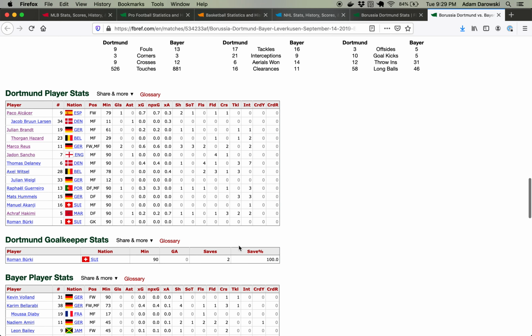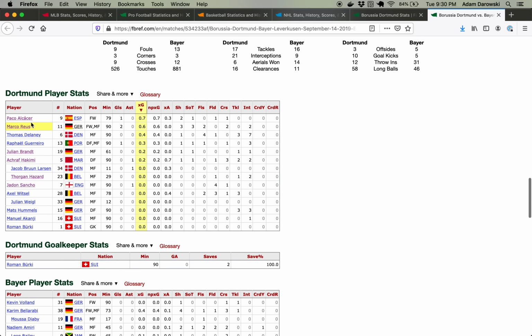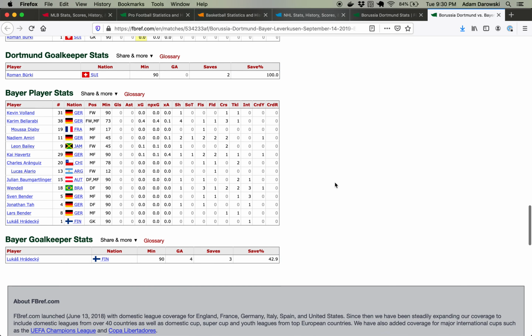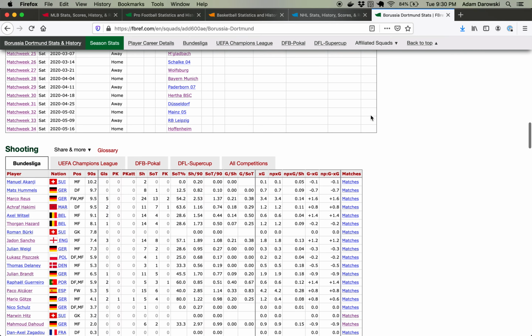And we've got the player stats as well, which has the XG data in there as well. So Paco had a goal, but he had 0.7 expected goals. Marco Reus scored 2 goals despite just 0.6 expected goals. And we've got Leverkusen's stats here as well. So that's a match report, but let's jump back to the team page.